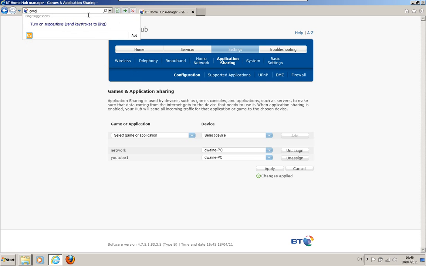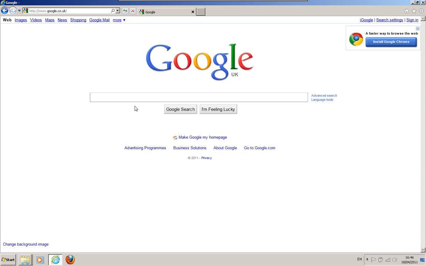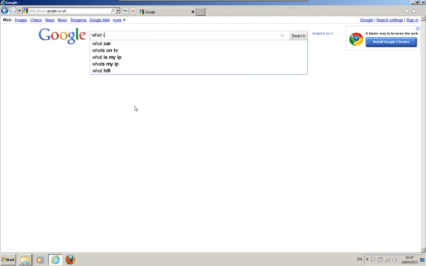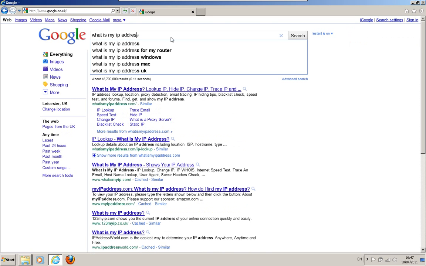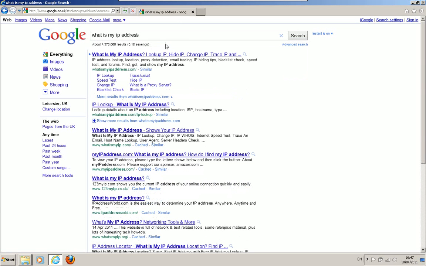So you can just go to google.com, and basically just go to what is my IP address. I think I covered this in the last video, I'm not sure. Basically just click this one here, whatismyipaddress.com, IP lookup, and it should come up with your IP address there.